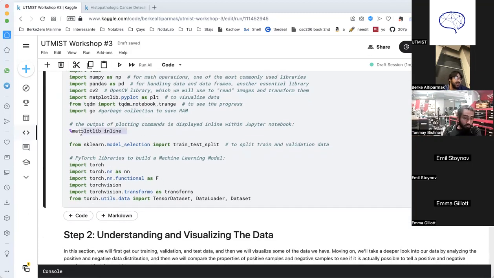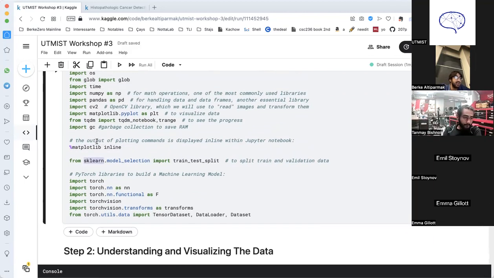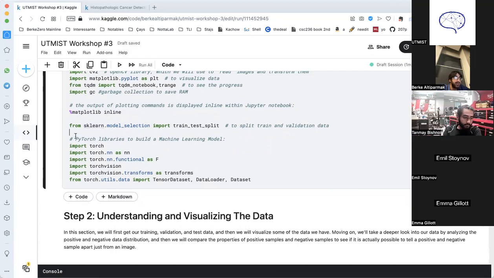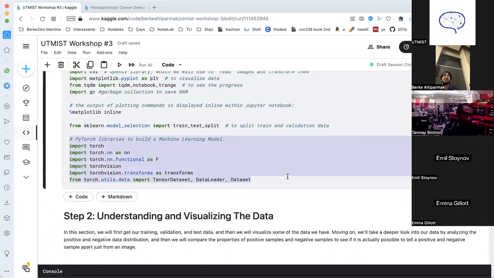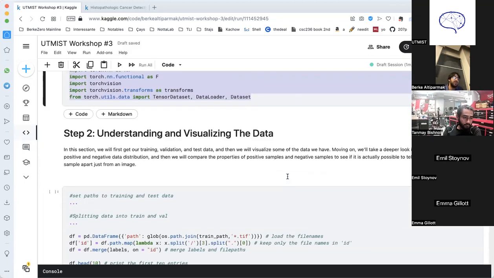And matplotlib inline allows us to show the outputs in Jupyter Notebook. Again, we have train_test_split from sklearn, which is the most commonly used library to split train and validation data or test data. We will talk about that as well. And we have the PyTorch libraries that we will dive further into as we go further with our model.